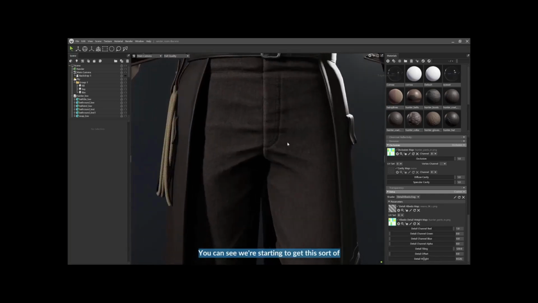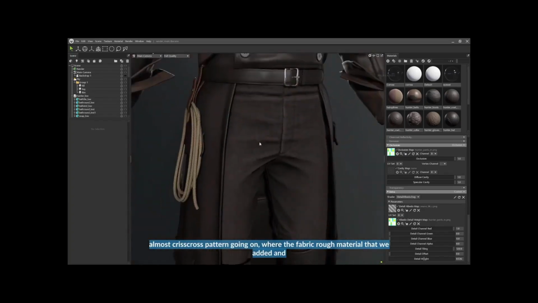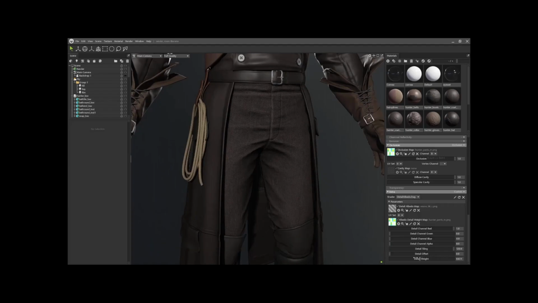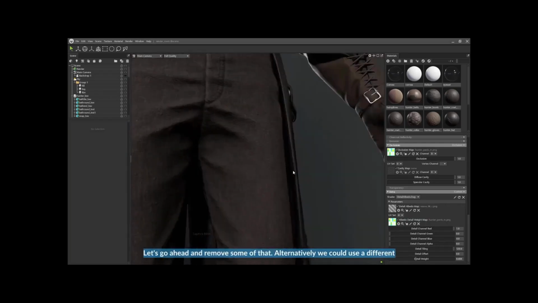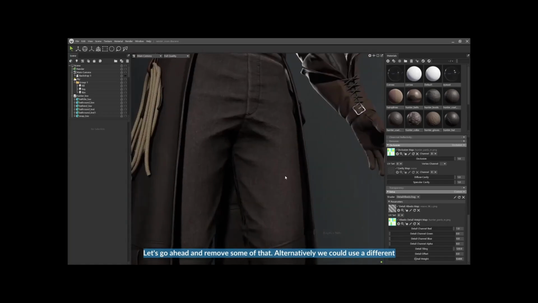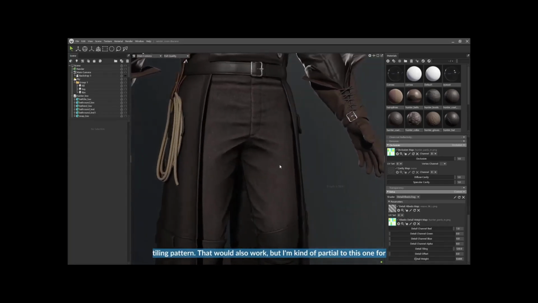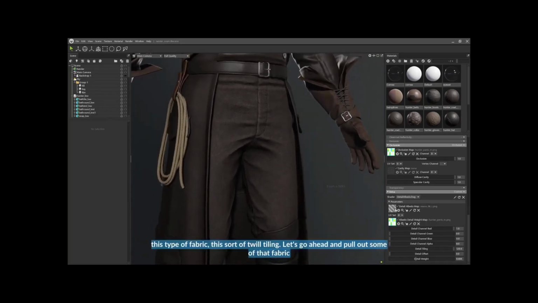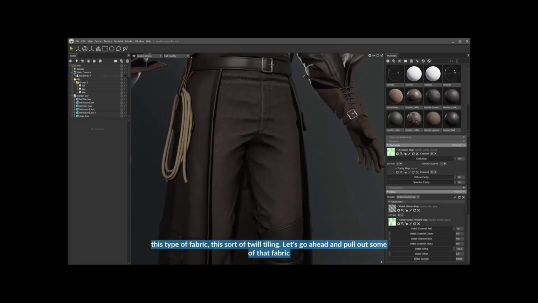You can see we're starting to get this almost crisscross pattern going on, where the fabric rough material that we added and the tiling information are kind of at odds with each other. So let's go ahead and remove some of that. Alternatively, we could use a different tiling pattern. That would also work, but I'm kind of partial to this one for this type of fabric, this sort of twill tiling. So let's go ahead and pull out some of that fabric rough.